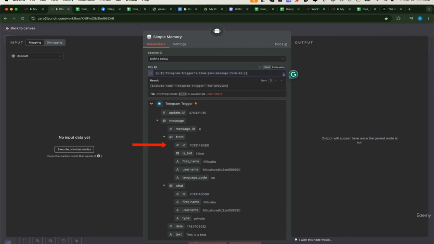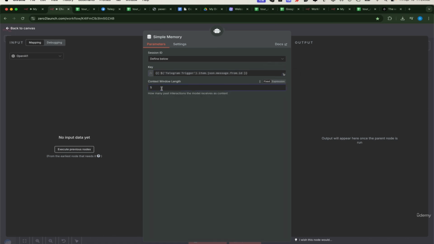That way, the AI can remember past messages separately for each user, even if multiple users are chatting at the same time. It's like giving every conversation its own private memory space, so the AI can respond more naturally with context that sticks. You'll also see a setting called context window length. This controls how many past interactions the memory should keep. By default, it's set to 5, meaning the AI will remember the last 5 messages in the conversation. That's usually a sweet spot, not too long to overload the model, but just enough to keep the conversation coherent and natural. So we'll leave it as is.